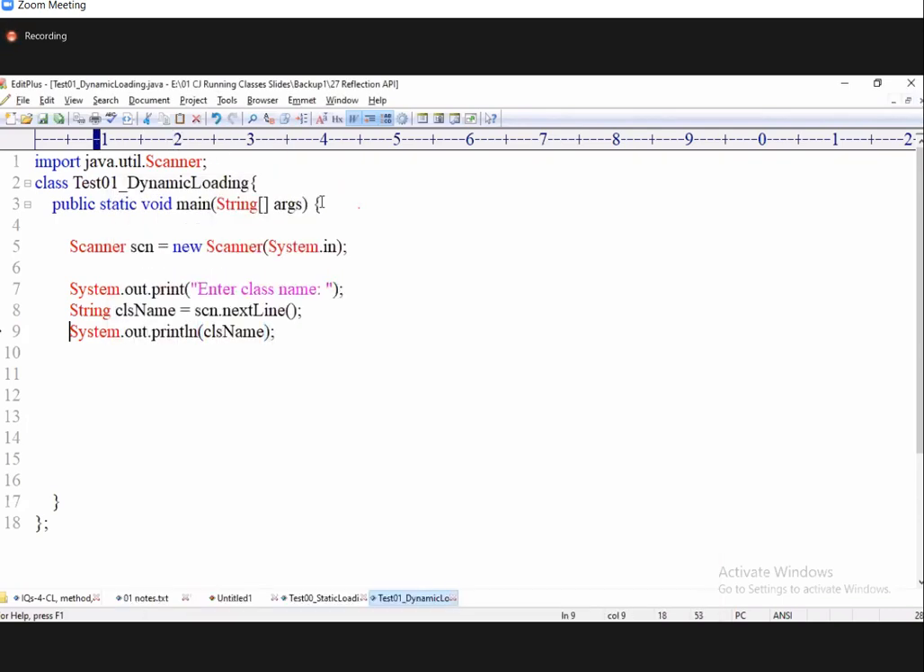I am commenting this. And then next, Class cls equal to Class.forName of, what do you write? The class name. Whatever class you are entering from the keyboard, that class bytecode is stored inside JVM using a java.lang.Class object, and its reference is stored in our variable. Now save it. I wanted to compile it.